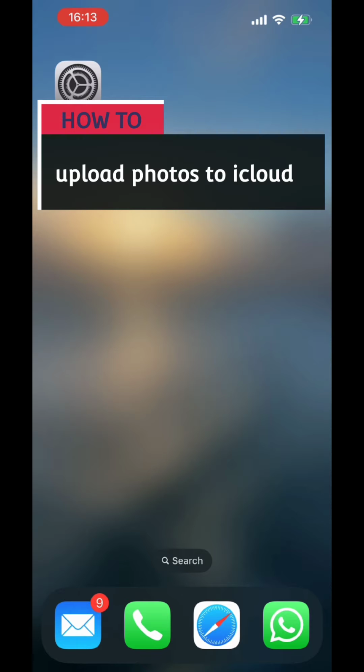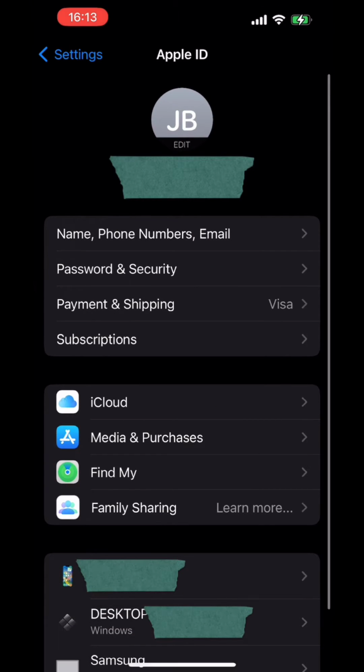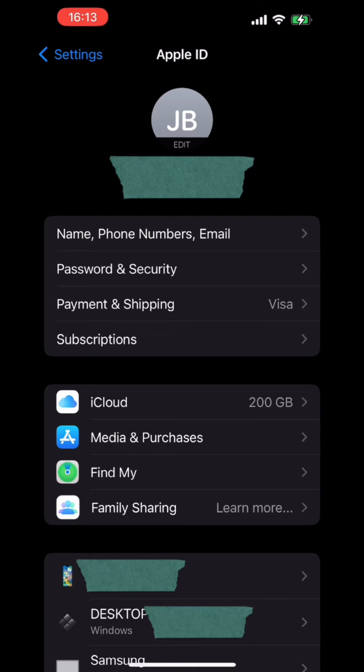First open settings, and then from here tap on your name or Apple ID on the top right here. After that, from here tap on iCloud.